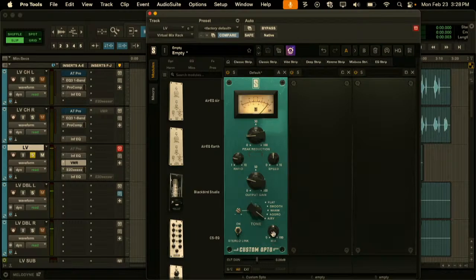Now that's a little harder than I probably normally set it, but if I bring that mix knob back, maybe I'll go 70%. So it's 70% compressed, 30% uncompressed.